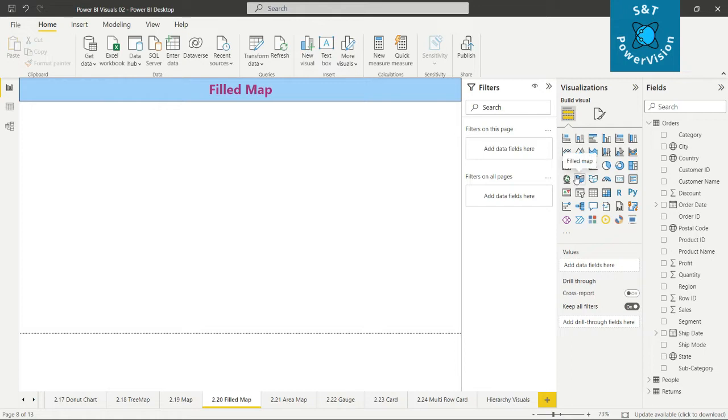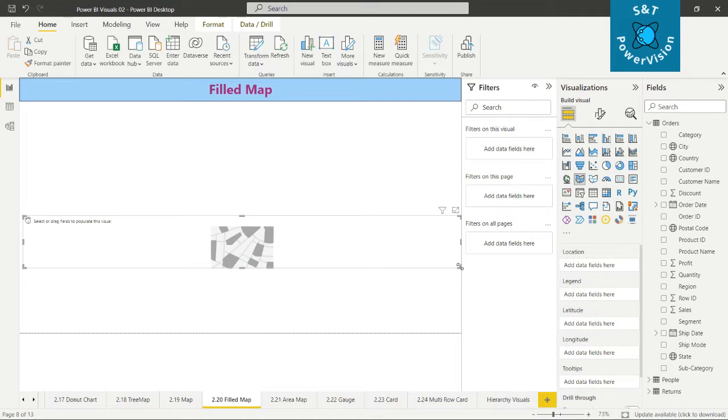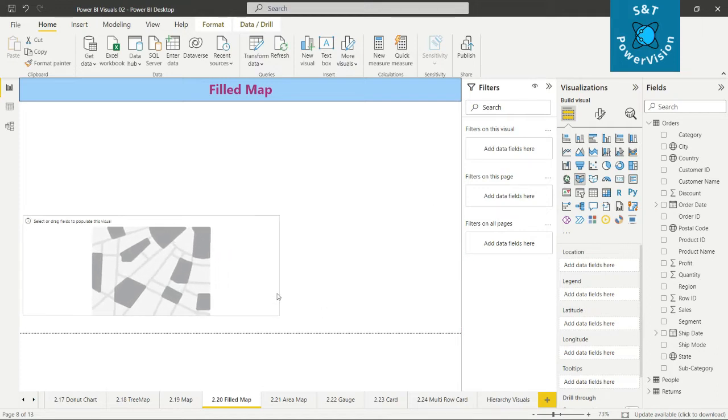The next visual in this map series is the field map. So we'll see how we visualize this. Click on the field map icon in the visualization. Now adjust its size here.